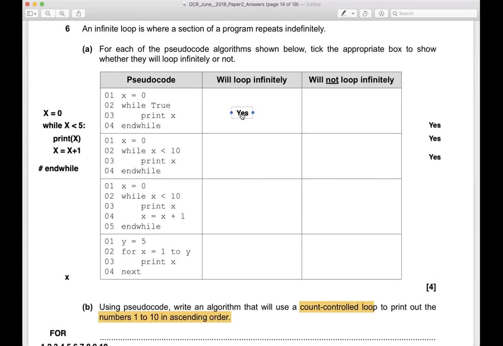It's very difficult to do ticks here. Next one, x equals 0. While x is less than 0, print x, end while. So again, we've forgotten to increment the x, so it will loop infinitely. The next one here is x equals 0, while x is less than 0, print x, x equals x plus 1, end while. So this while structure has got all the components to it, so it will not loop infinitely.